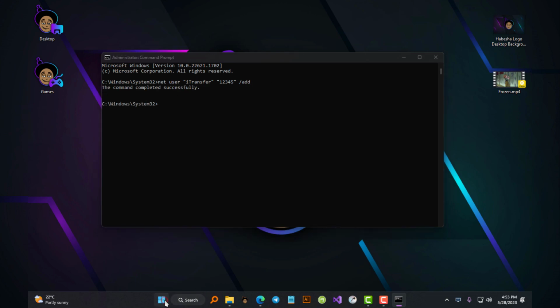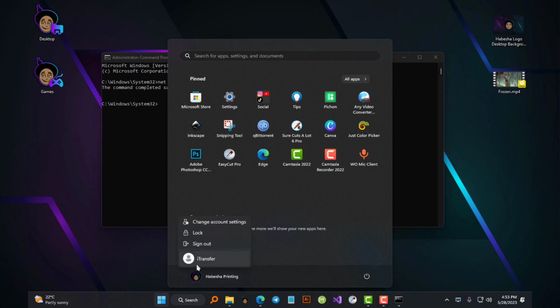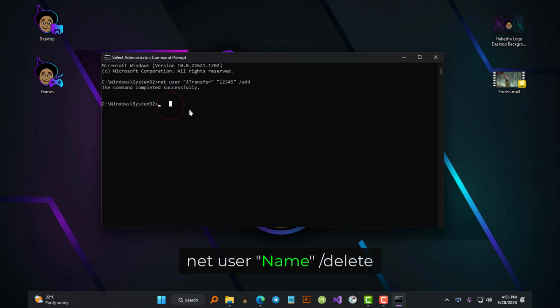And as you can see, a new local user account has been successfully created. And if you later want to delete this account, use this command or simply press the up arrow key and replace the last part.